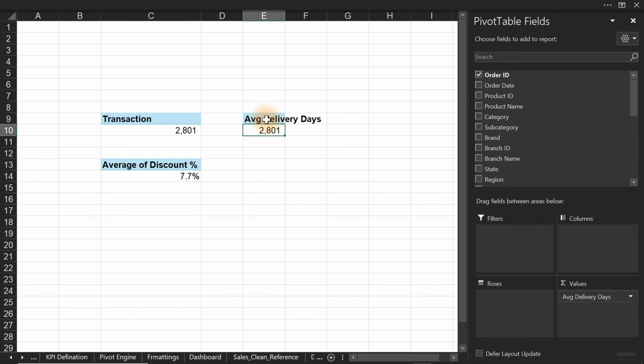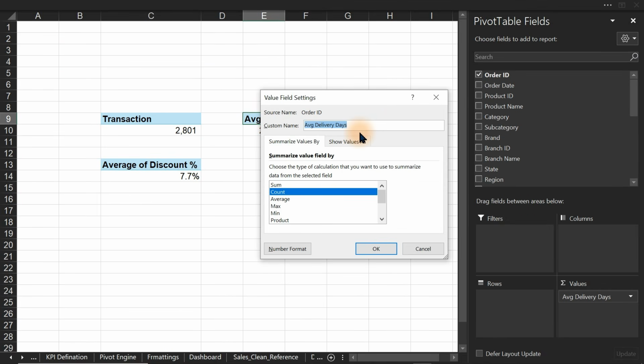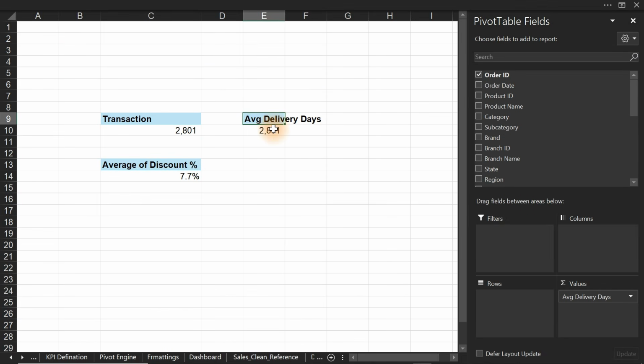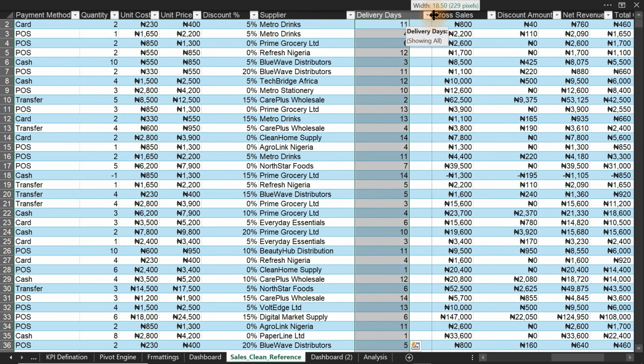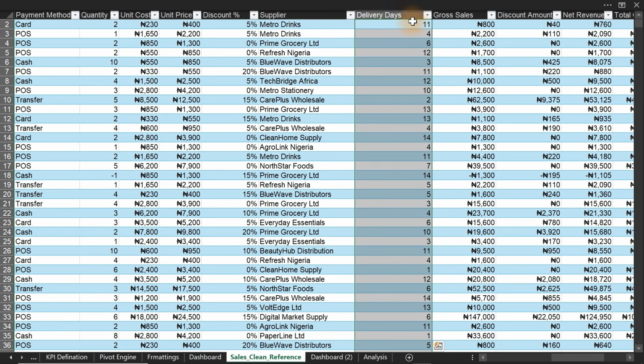Okay, now time to get this one done right in here. So now we are going to do average delivery days. We have to quickly know the column we're going to use. Then we locate this particular column here. Can you see it now? This particular column here is the actual delivery days. So we want to get what is the average delivery days of this particular business.